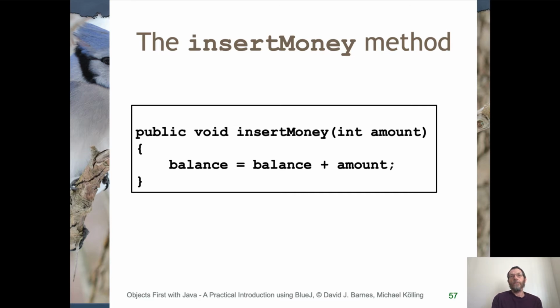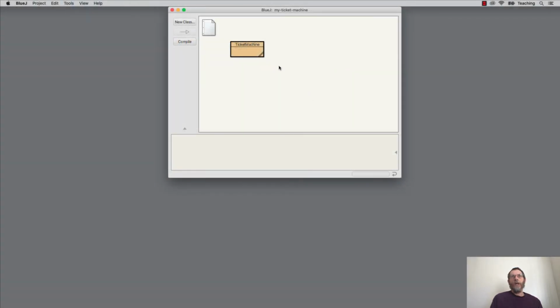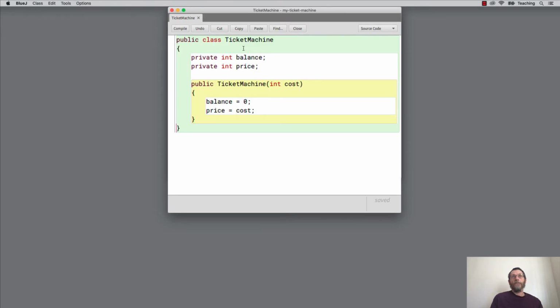So here's where we got to in the creation of a TicketMachine class in the previous video. We've defined the outer wrapper, so the class header, the opening curly bracket, the closing curly bracket for the class. We defined two fields, one for balance, one for price. We defined a constructor where the constructor receives a value coming in to say how much are the tickets that are issued by this machine. And then the body of the constructor does what most constructors do, which is initialize the values of the fields.